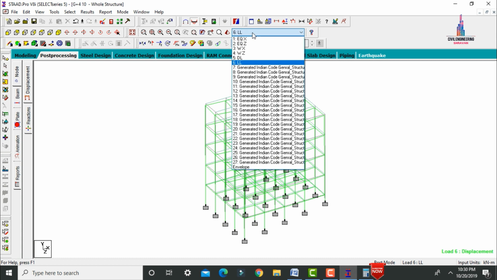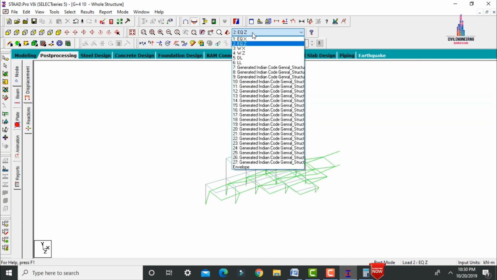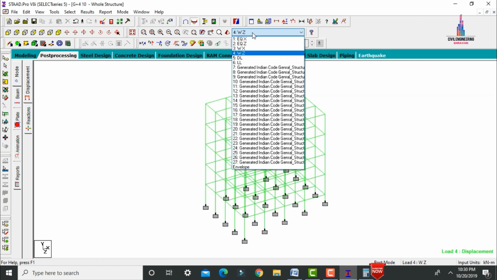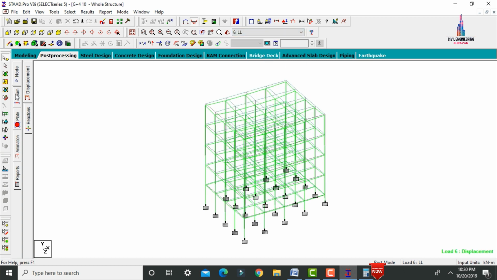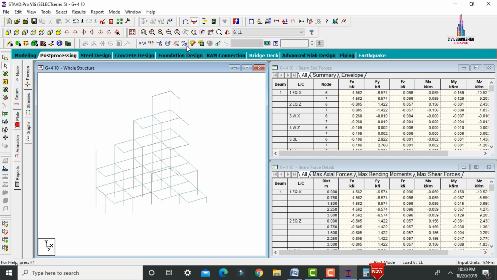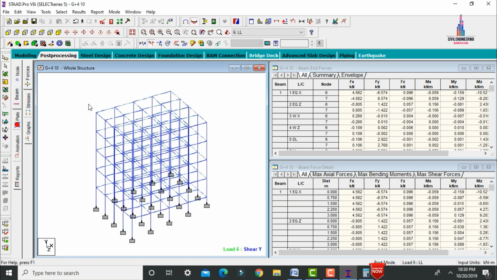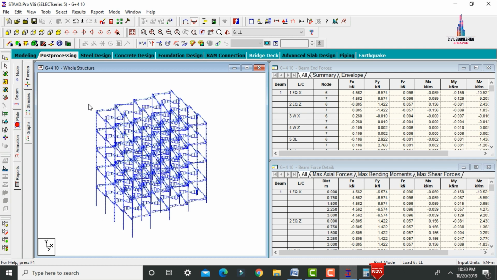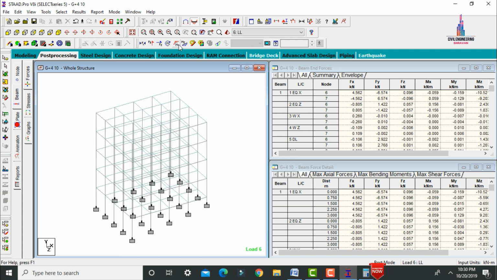Again, I am selecting the earthquake load, which is in x direction condition, z direction, wind x, wind z, and dead loading condition, live loading condition. Select the beams here, and we have to deselect mz value, select fy. So this is the shear force diagram for this respective structure. Again, in the same way, we have to select the bending moment diagram. Mz value. So this is the bending moment diagram for this respective building structure.